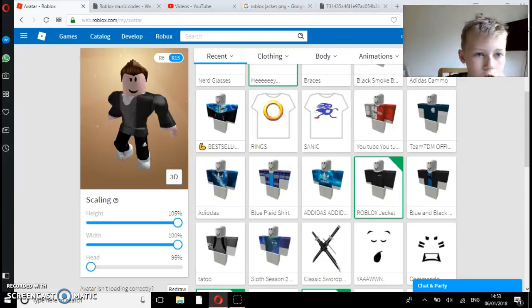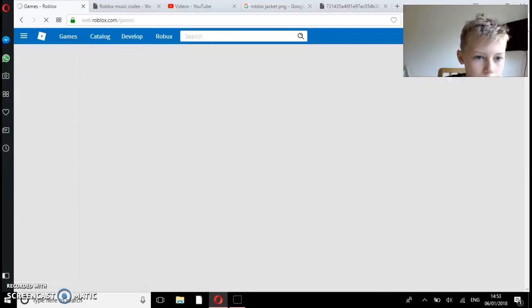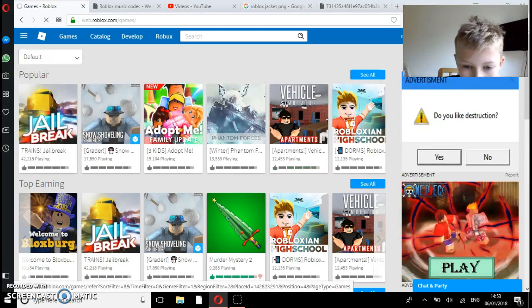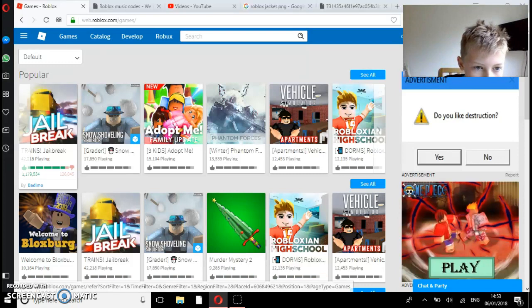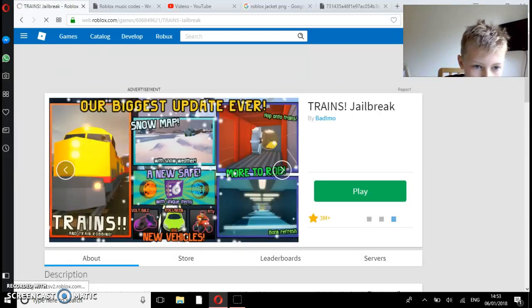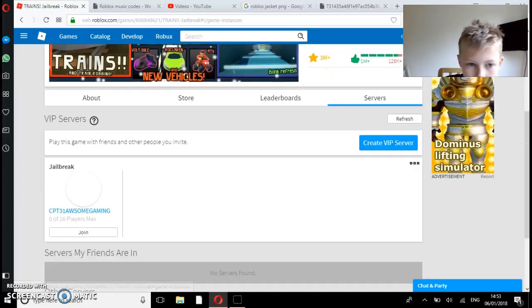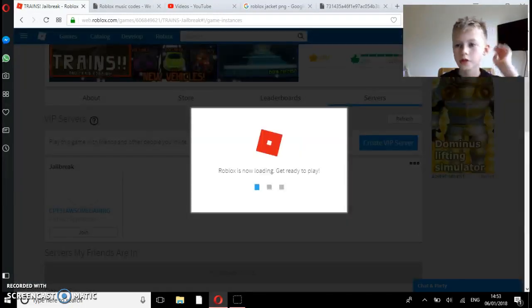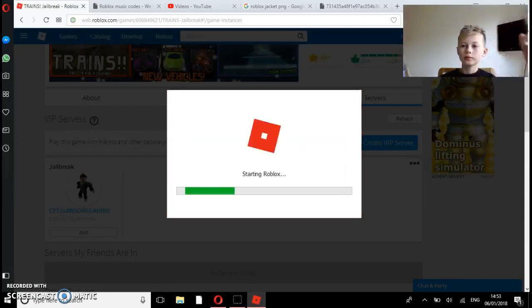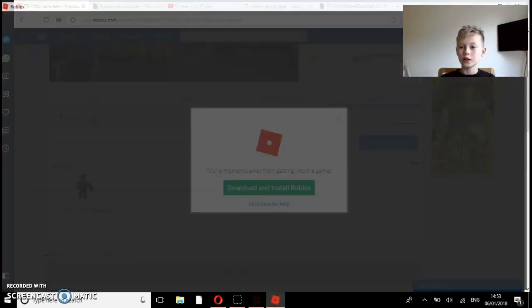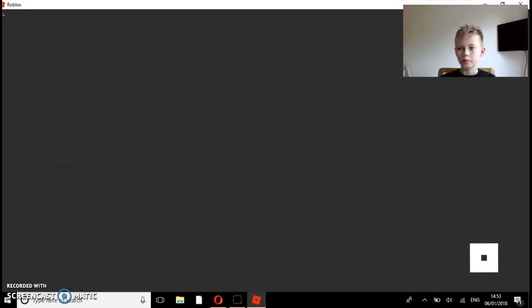So I'm going to show you what it looks like in a game. So let's just hop onto Jailbreak servers. I'll go into my VIP server, and yeah, it's pretty cool. You literally don't even need any Robux or anything. So like that, you can basically make yourself look like you have Robux, but have none. So yeah, that's pretty cool.